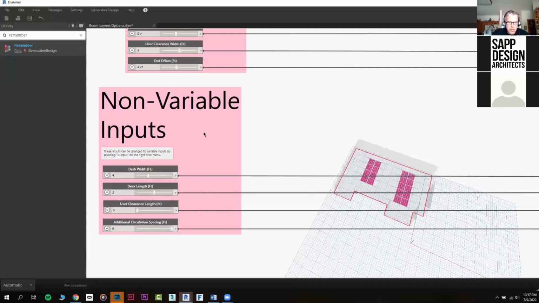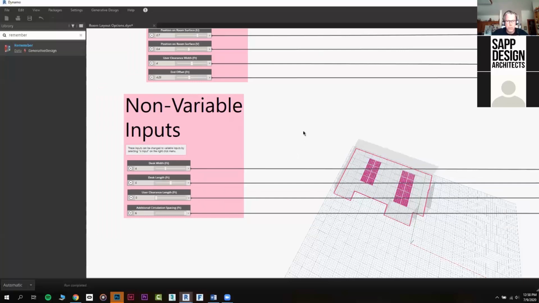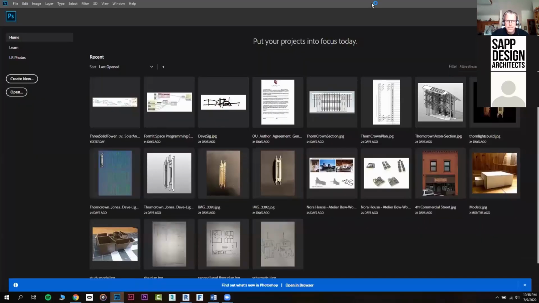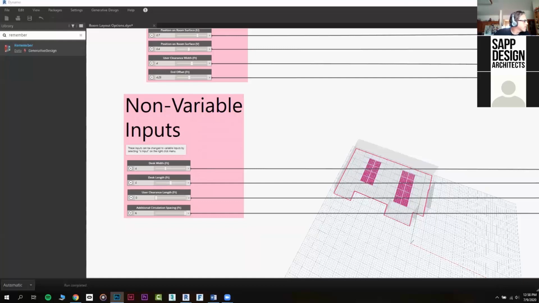So these are things Refinery is not going to take a look at. These are not variables. So they aren't marked as either an input or an output. These are known things that I want Refinery to have to work with.